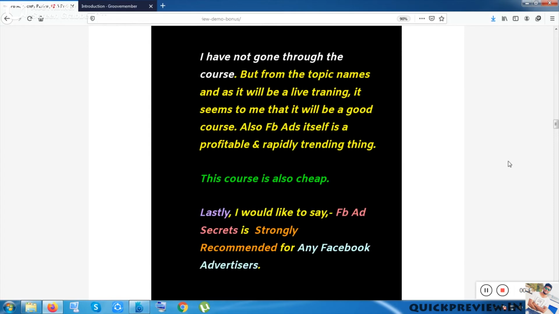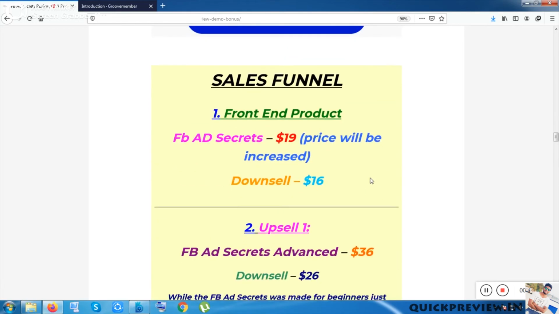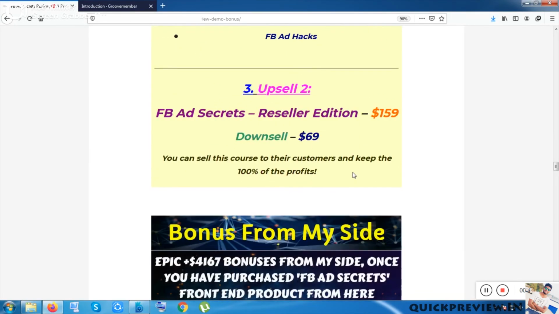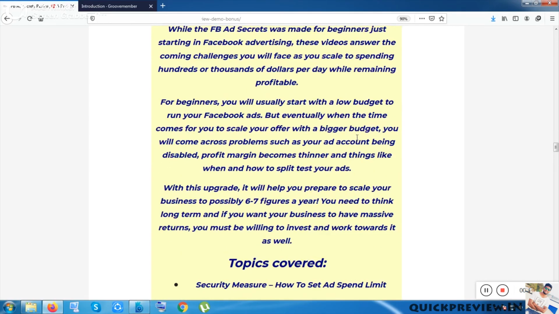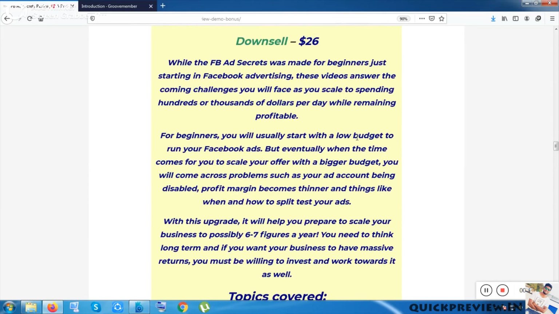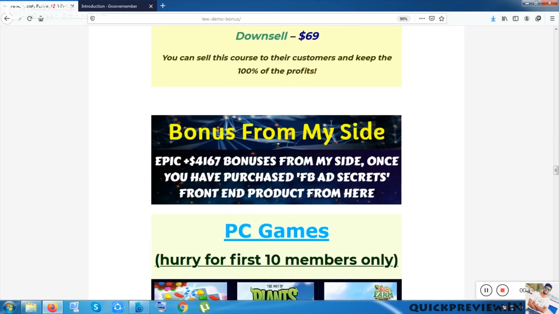Okay, so lastly, in my opinion, I strongly recommend this for any Facebook advertiser. And these are the sales funnel, you can go through them. This is really big and very deep, you can go through them if you want to. So by visiting this page from the video description link given below, if you want to get the bonuses, you have to go through this page.